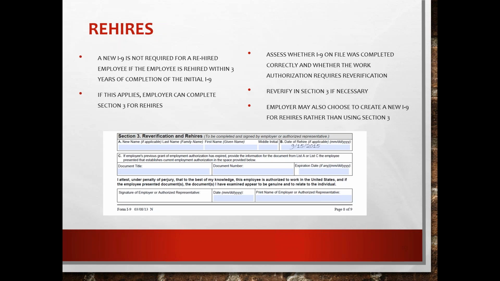If that applies to your employee, then instead of doing an I-9, what you would do is pull out the existing I-9 on file. You want to check it to make sure that it was done correctly. You also want to make sure that whatever work authorization was proffered previously has not expired. So if it's a U.S. passport, you're good to go. But if it's a work visa holder or an EAD holder, then you may need to re-verify using the re-verification here in Section 3 as well.